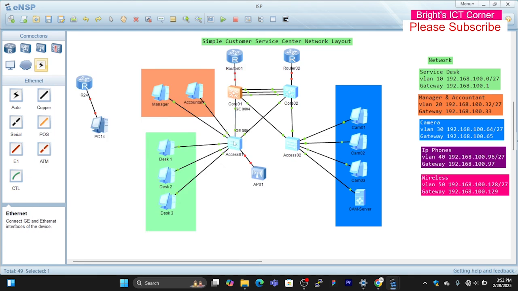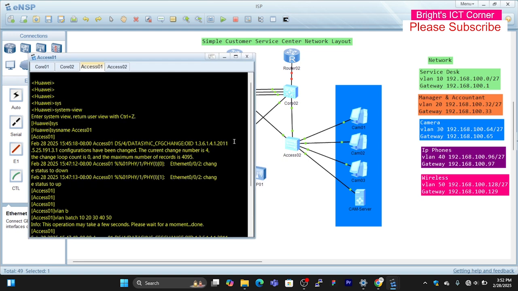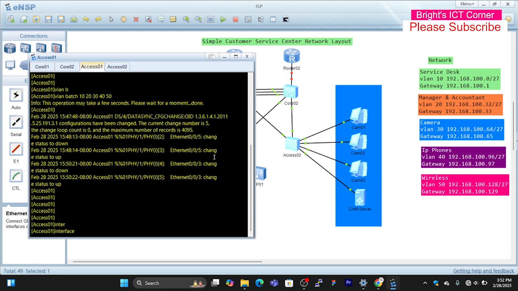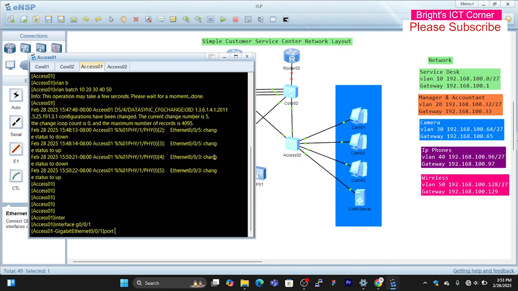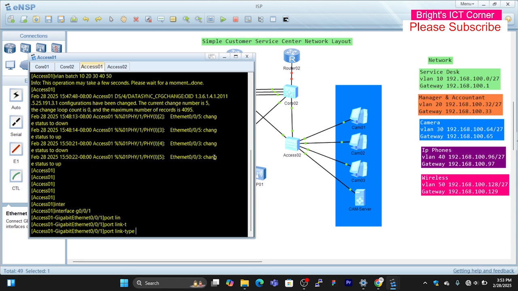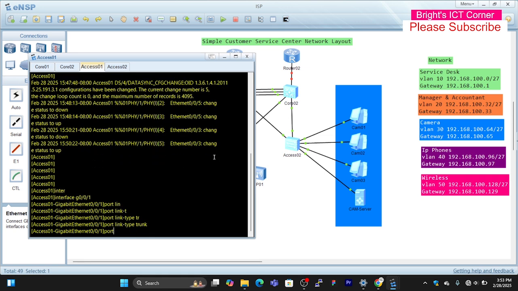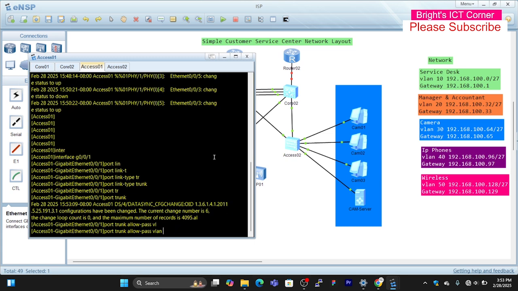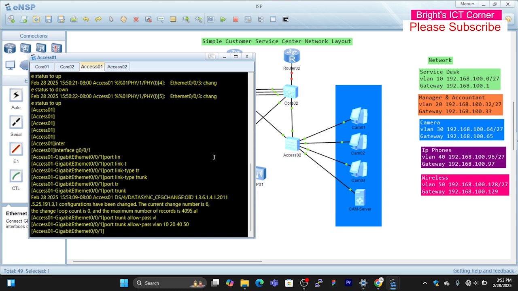So this is also gig 0/0/1 interface. We have to also change it into a trunk in order to access different networks through it. Interface gig 0/0/1, port link-type trunk, then port trunk allow-pass VLAN. You've got 10, 20, 40, and 50, right? Yes.